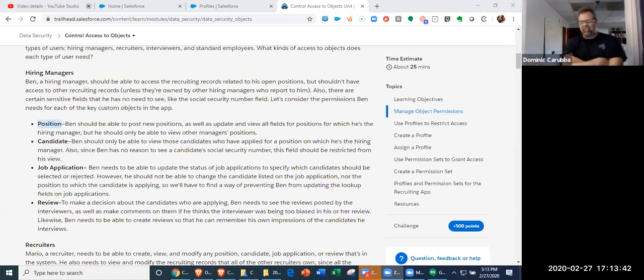Gil is the HR person who's in the recruiting. He's a recruiter. He shares a position record with Gil. Wait, no, Gil shares one with Julia. Julia's got read-only access to the position record. Can Julia edit the record if Gil gives her permission to? What's the answer?